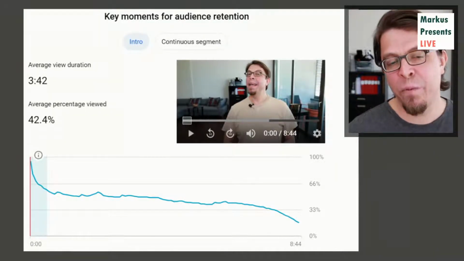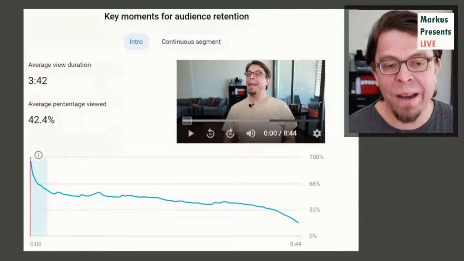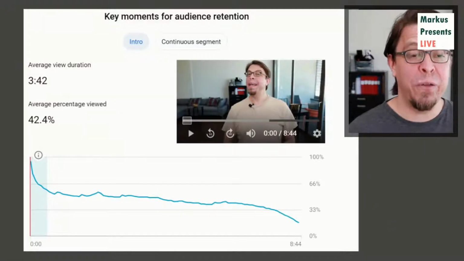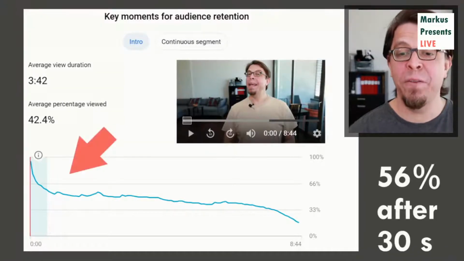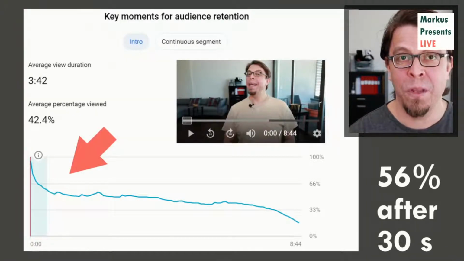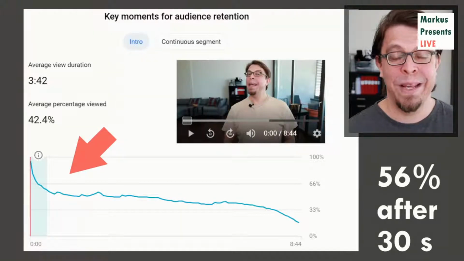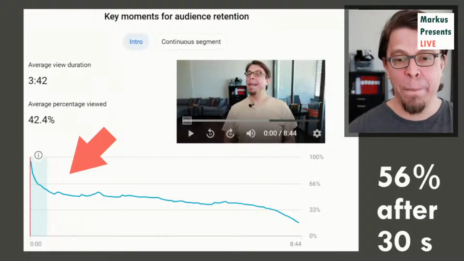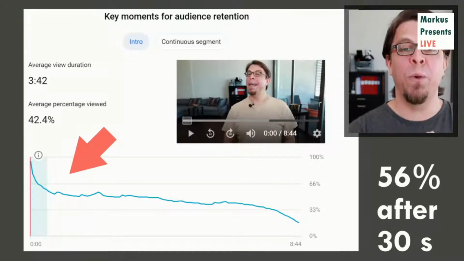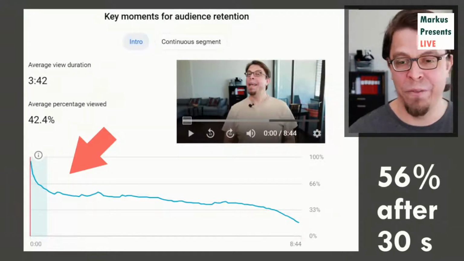And if we look at the first highlighted area on the left there, that's the first 30 seconds. And in that first 30 seconds, only 56% of the people are still watching this video. And this is not a particularly bad result for YouTube. This is a good result. But almost half the people have already left, and we're only 30 seconds into the video.